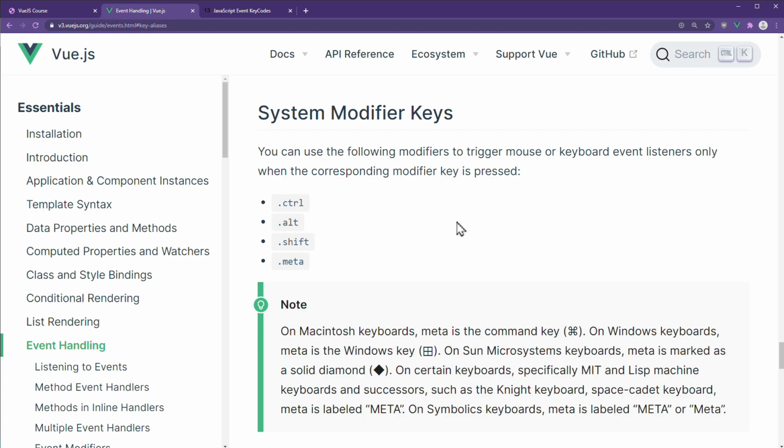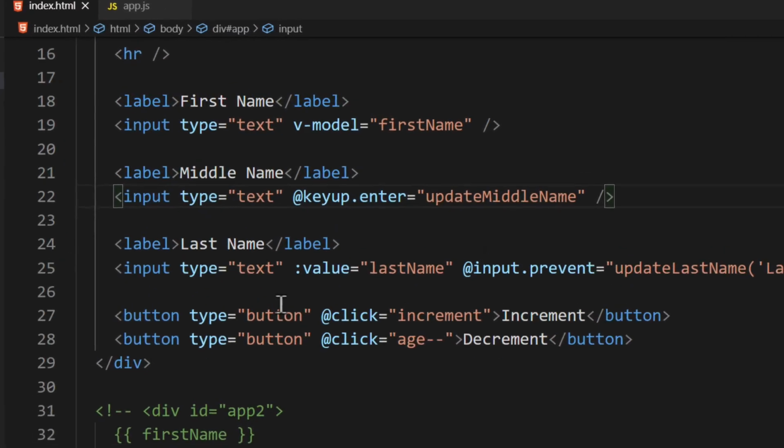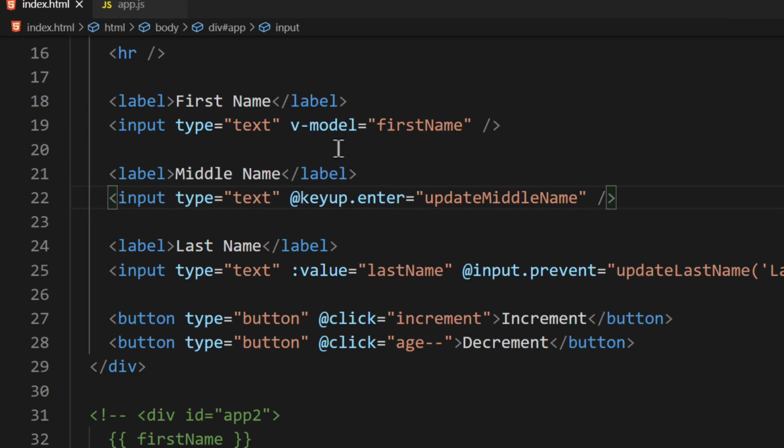Let's switch back to the editor. Inside the template, we're going to attach a modifier to the click event. The name of the modifier is called Control. As you would expect, the expression inside will execute if the user is holding down the Control key while clicking on the decrement button. Let's give it a test.